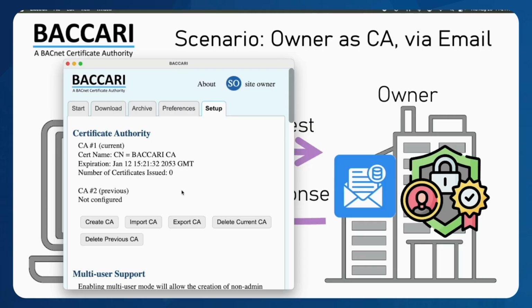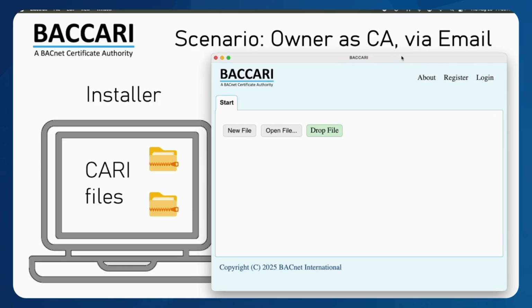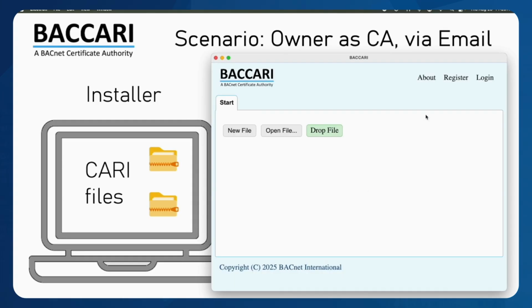So now we've seen the owner's side of this scenario. Let's look at the installer side. Again, we start with a fresh copy of BACCARI. This is if you just run the program for the first time. Notice we try to log in. There are no users. That's fine. You can actually use this tool as a guest. You do not have to register or log in. However, there are some advantages to doing so, and we'll look at that later. But for now, let's continue as a guest.